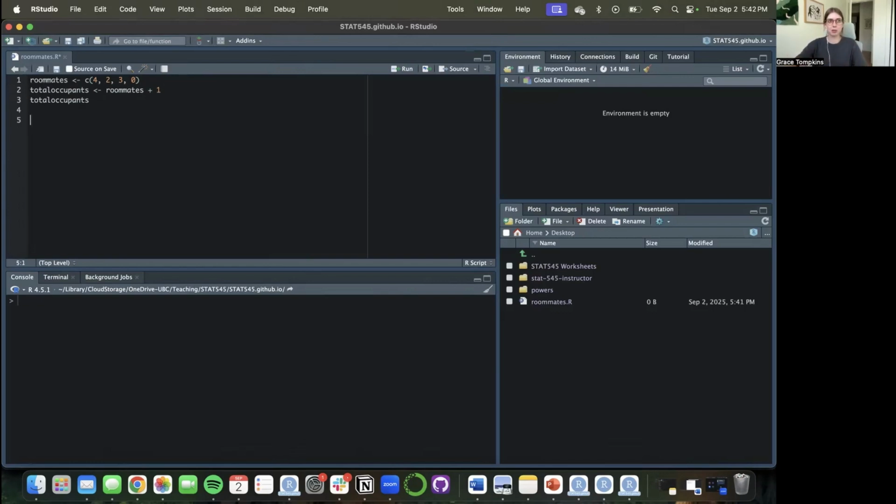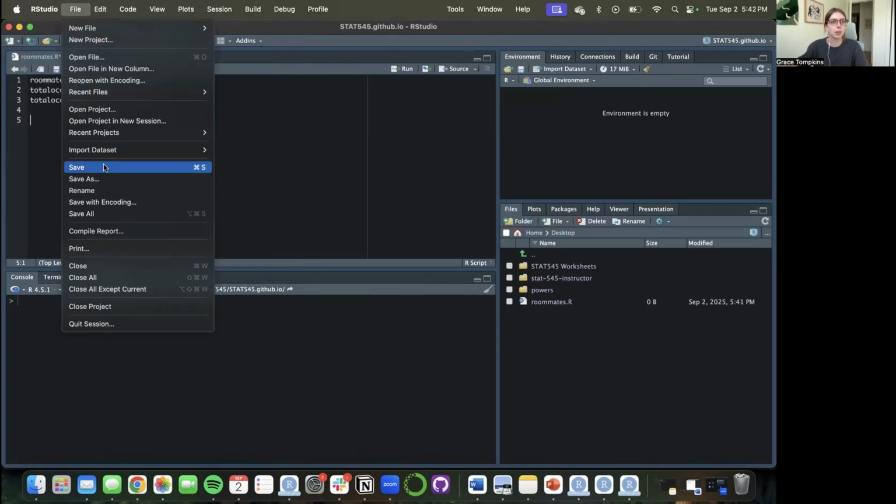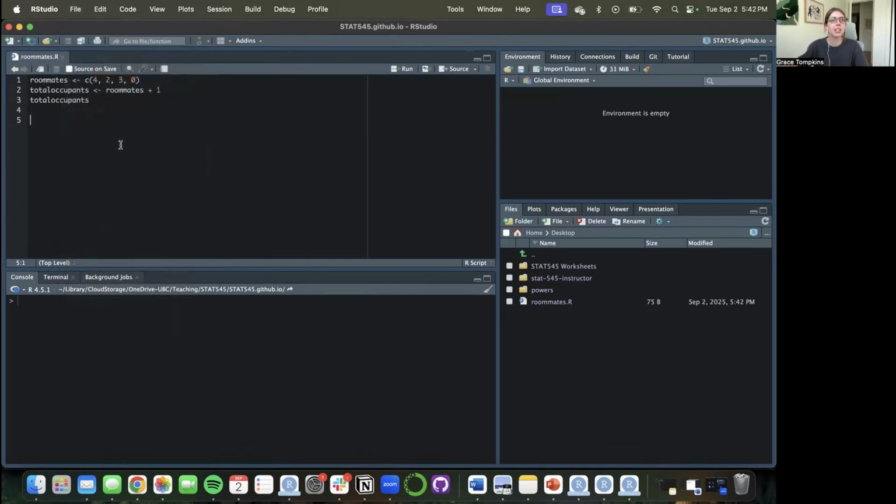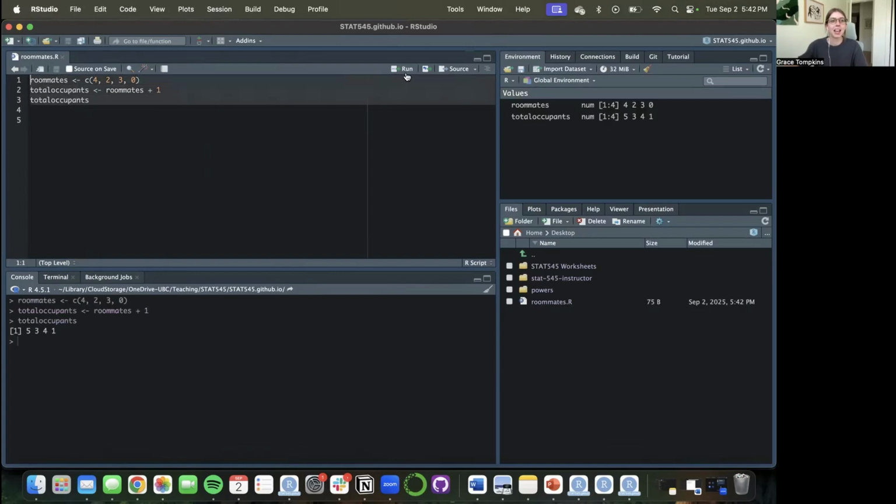So again, nothing has run yet. Let's save our code. That will turn white. And then there's a couple ways to run it. You can highlight the whole thing and click the run button, or you can click Command Shift or Control Shift and enter, depending on if you're on Mac or Windows OS. I'm just going to do the highlight and run. And you can see it actually sends the code line by line down to the console. And it outputs what I wanted, the total number of occupants.